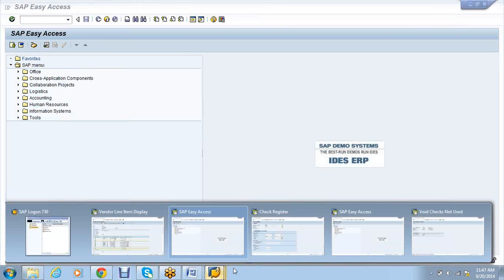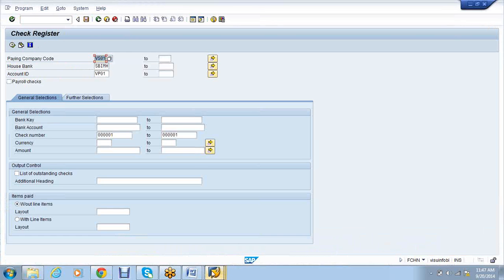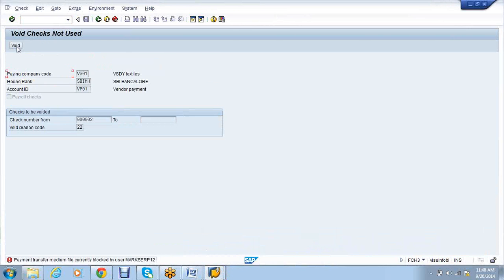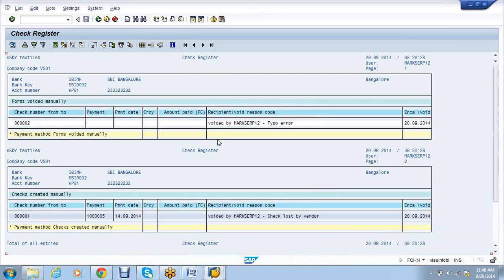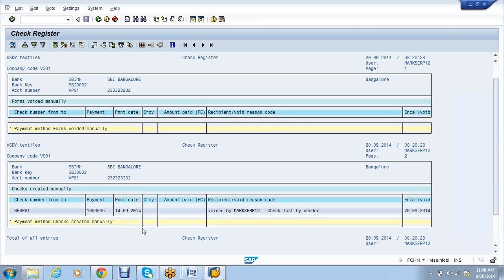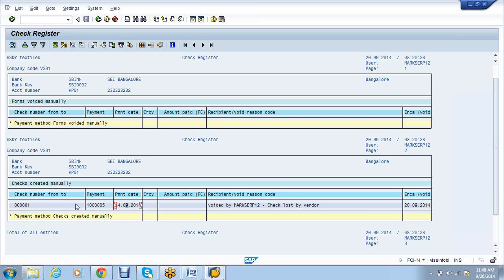I've opened multiple screens. Now void. Now the check is voided. So use the check register, which is 01, 002, voided. If you see it, it is not related to any payment document; the payment document and payment date are completely blank. But in the earlier one, it was updated with the payment document and payment date.